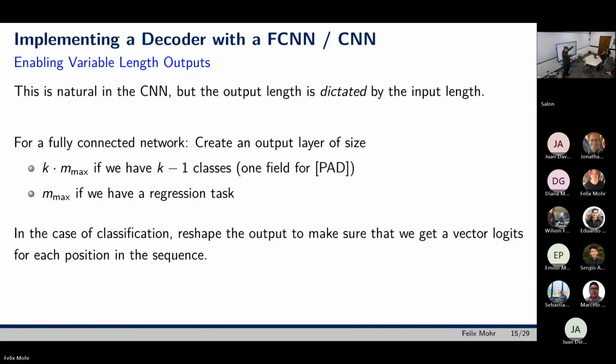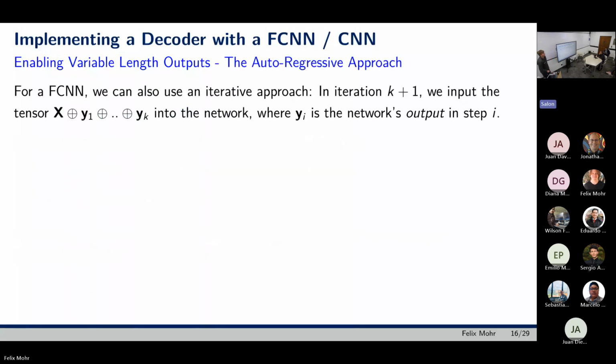But I could also think, well, if I have a task to generate a sequence, why do I not generate a sequence sequentially, iteratively, one by one? And importantly, if I do this, for the prediction of the ith word, I could already use what I predicted for the i minus 1th word. So that looks like an interesting additional approach. And I can also do that with a fully connected network.